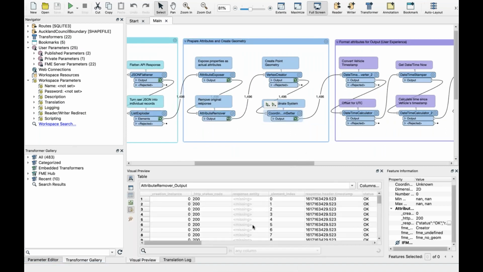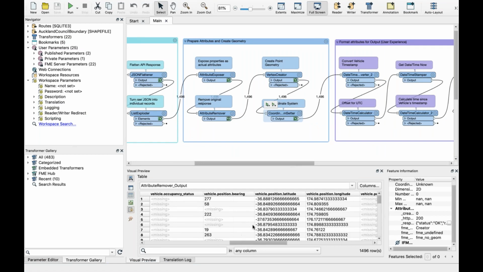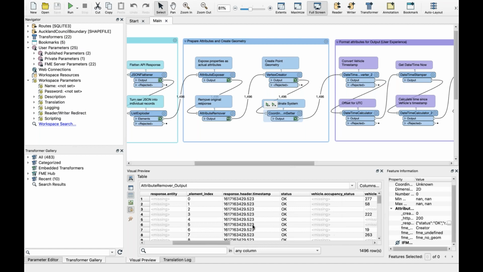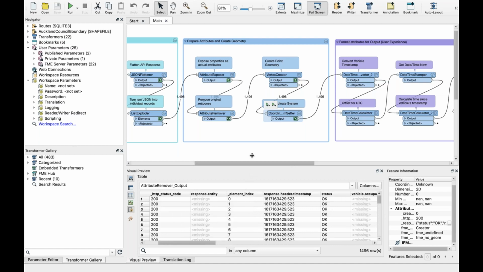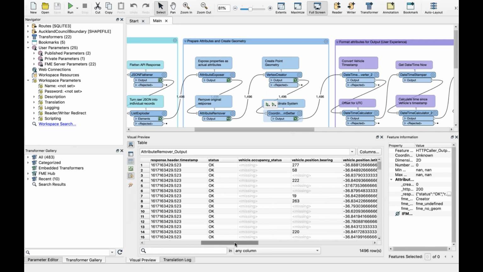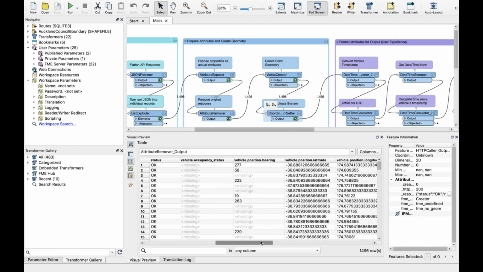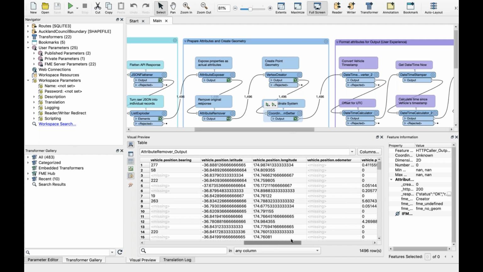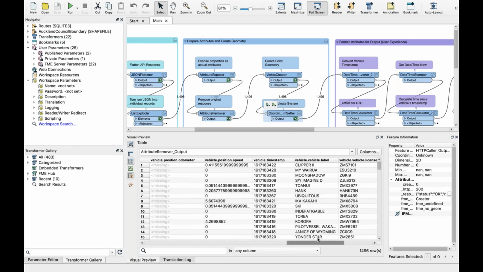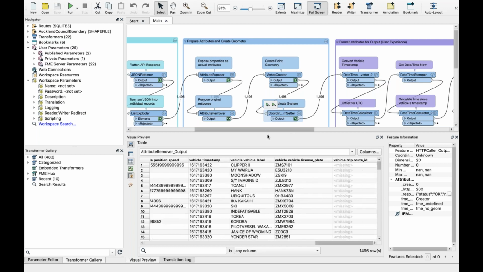So here you can see it's unpacked those attributes, and in this table, you see things like timestamps, occupancy status, its bearing, its lat long position, its speed based on the GPS, labels, license plates, things like that. So quite a rich amount of information from one single request.